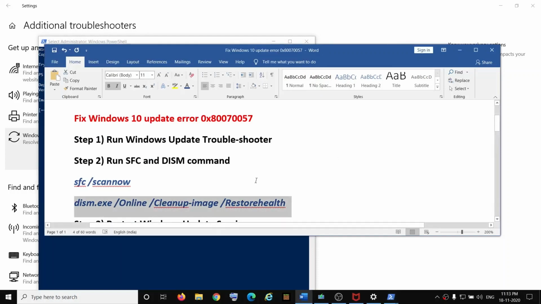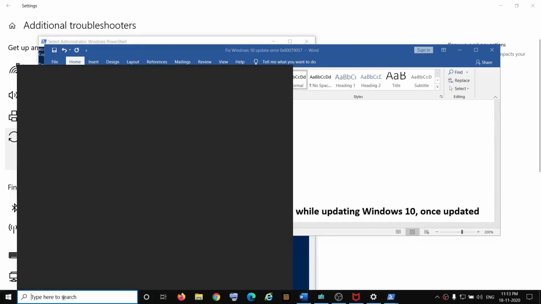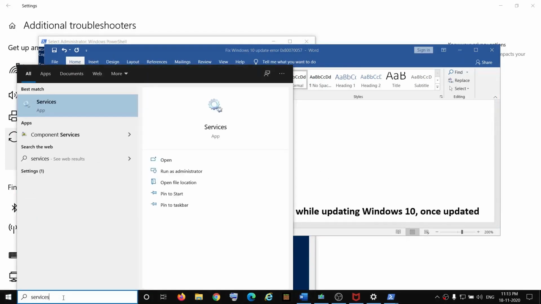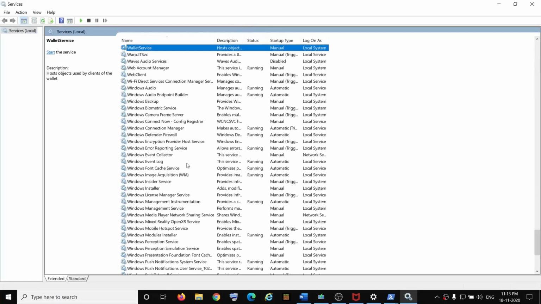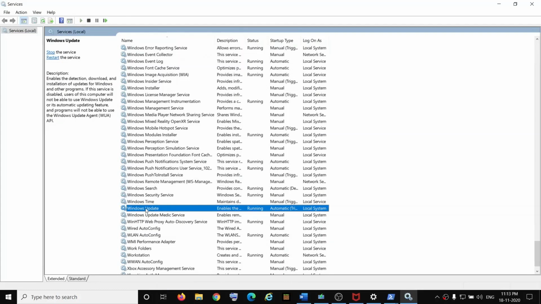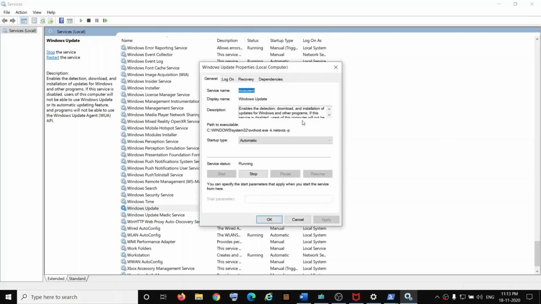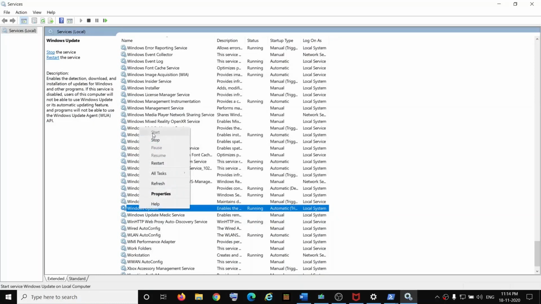The next step is to restart Windows Update Service. For that, you can go ahead and type in Services in the Windows search box and then click on Services. Find Windows Update in the list. So you can scroll down and find Windows Update and then double-click on Windows Update and then make sure startup type is set to automatic and then click on Apply, click on OK and then right-click on Windows Update and then click on Start or Restart.